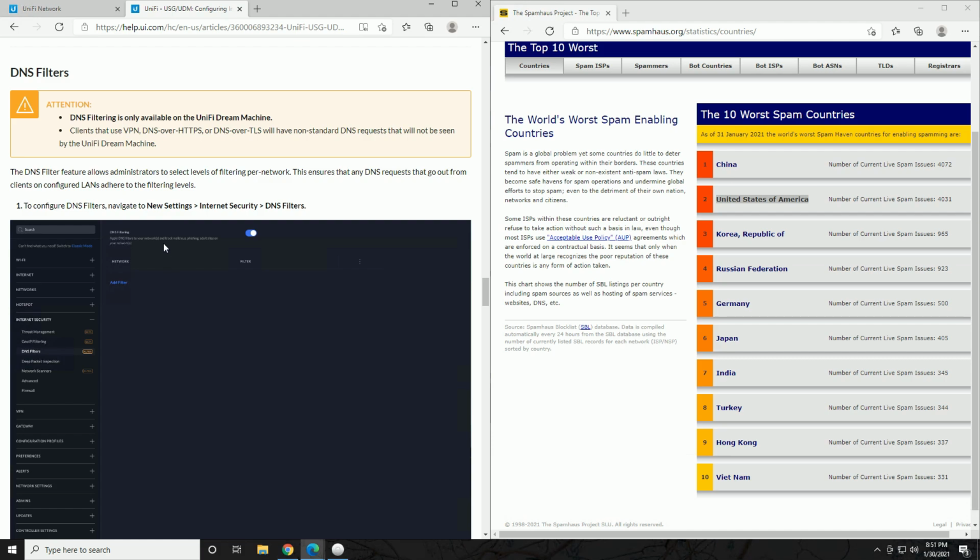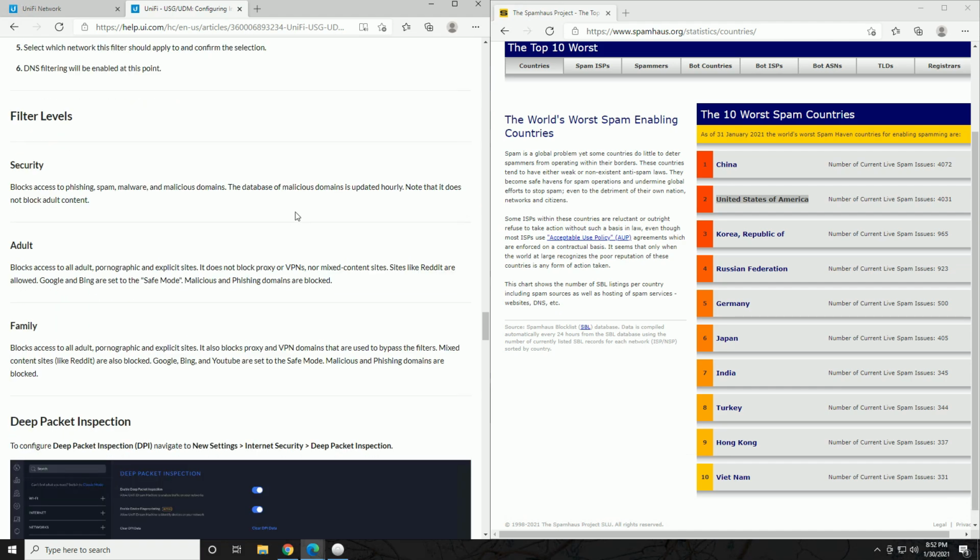Think of it as just kind of blocking domains. Now, a little note with this one is that if you have clients that are using a VPN or secure DNS, it's not going to get filtered by DNS filtering because that traffic will be encrypted. So this is not going to be able to filter encrypted DNS traffic. It's just a note. I wish I was able to show you how to set that up, but I don't have a Dream Machine yet, so I cannot.